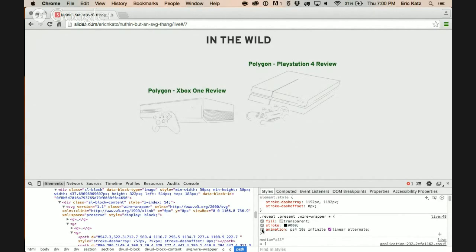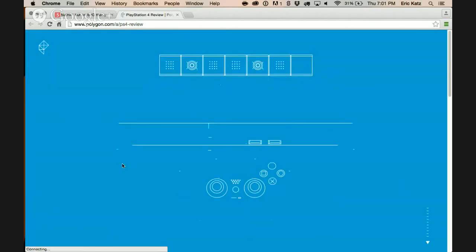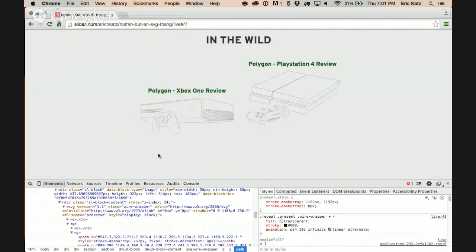So they set the stroke so that it was dashed to the length of the path, and then they animated the path so that it looked like it was drawing the objects. So if we go back and load this PlayStation review, now that you've heard me explain how it works, we can see that basically the objects just look like they're drawing themselves because the path's strokes are animating around the object. So it's really an ingenious way of using stuff, right?